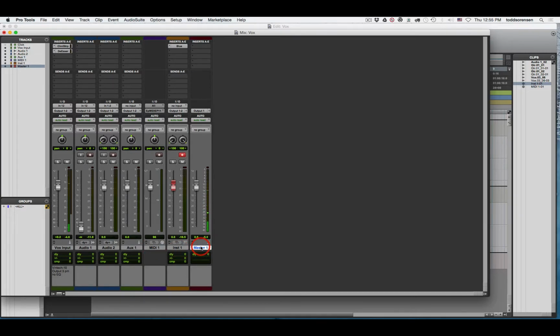Master fader is just a fader that shows you the overall volume coming out of your Pro Tools rig.